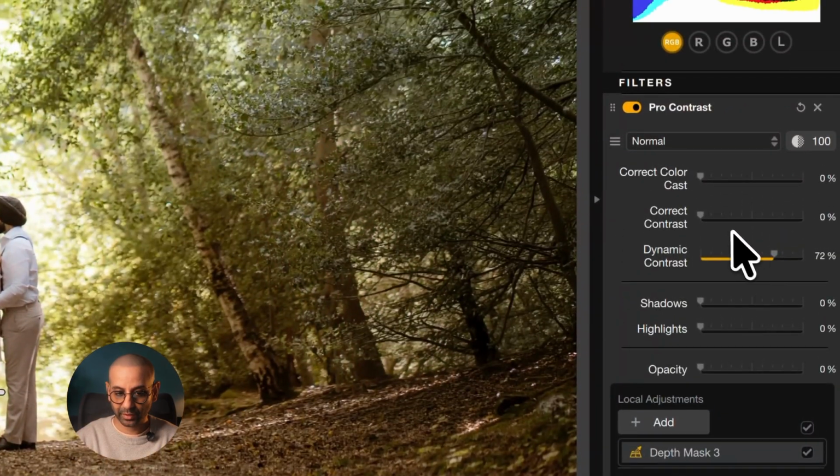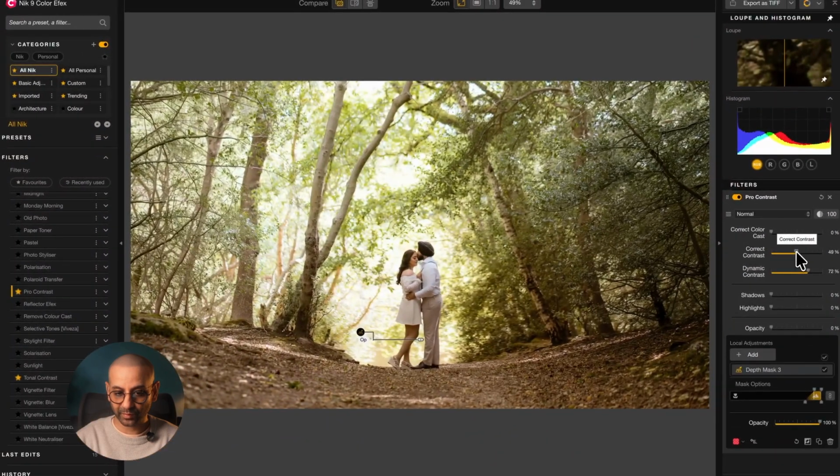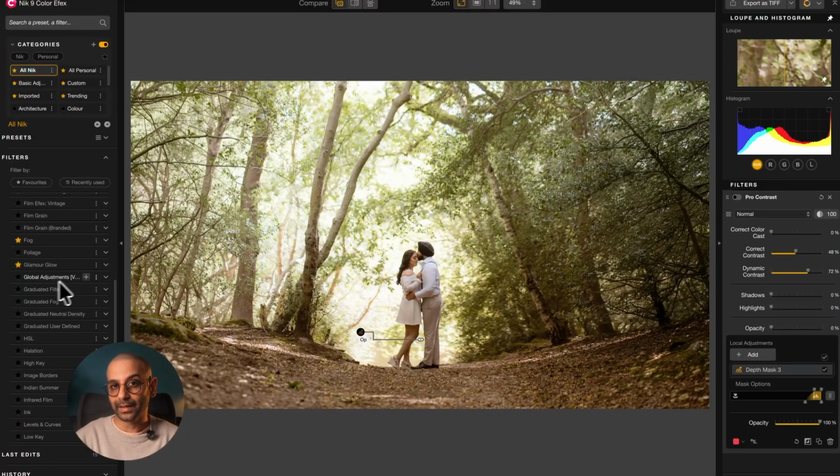Now, move some of these sliders. Here's a before and after. That was before, that was after. Again, not affecting the rest of the image at all. Very, very powerful feature. Let's just do one more.